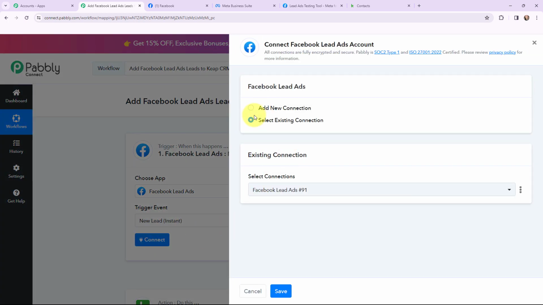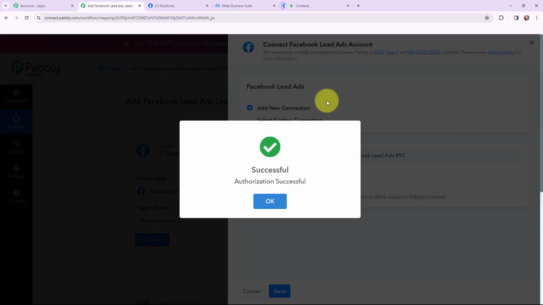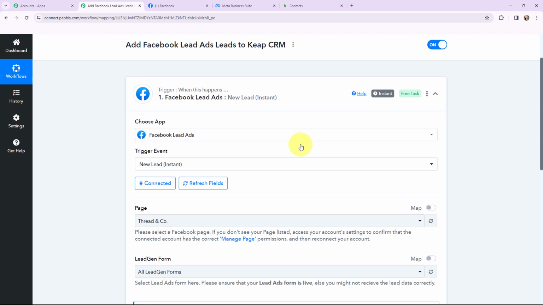And now if you have an existing connection, you can go with the same or you can add a new connection. So to add a new connection, I will simply click on connect because I've already opened my Facebook lead ads in one of the tabs. And here you can see that Facebook lead ads and Pabbly Connect is successfully connected.